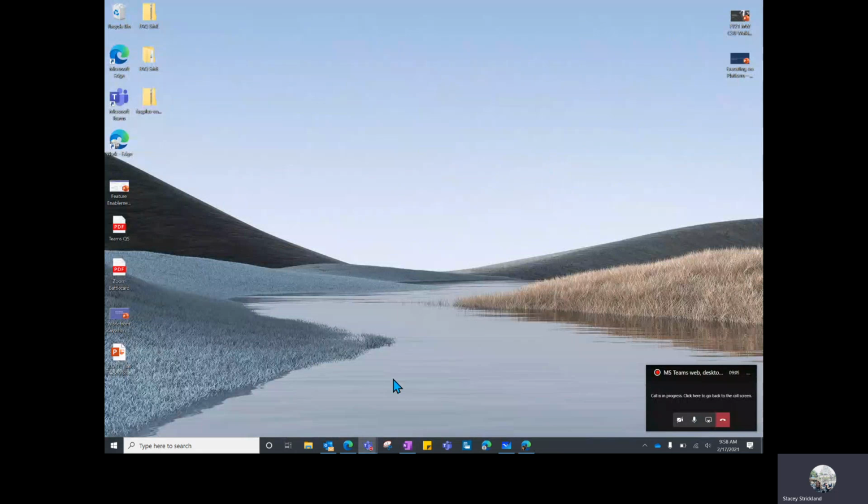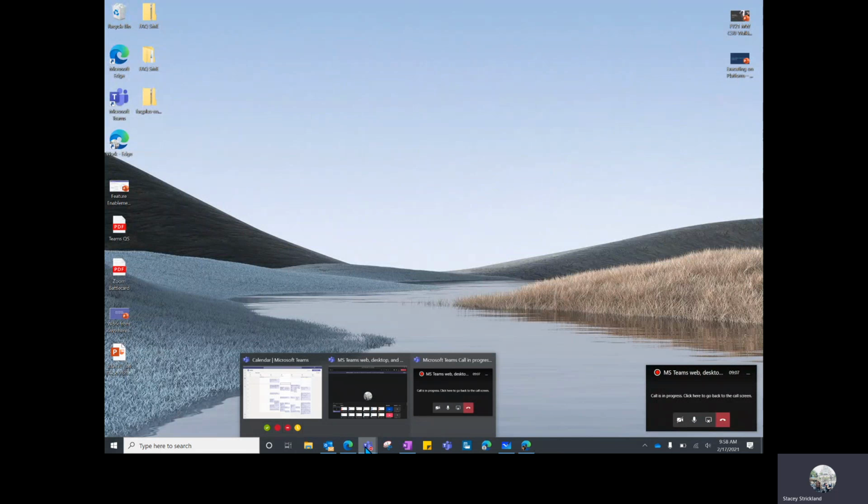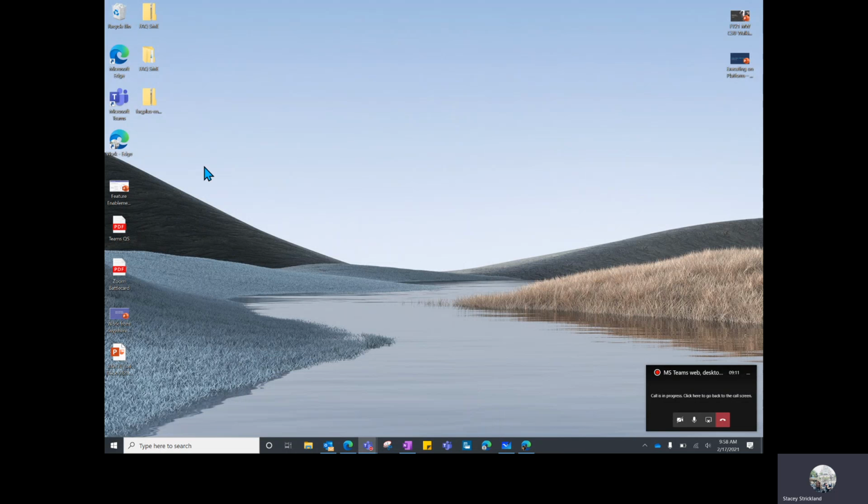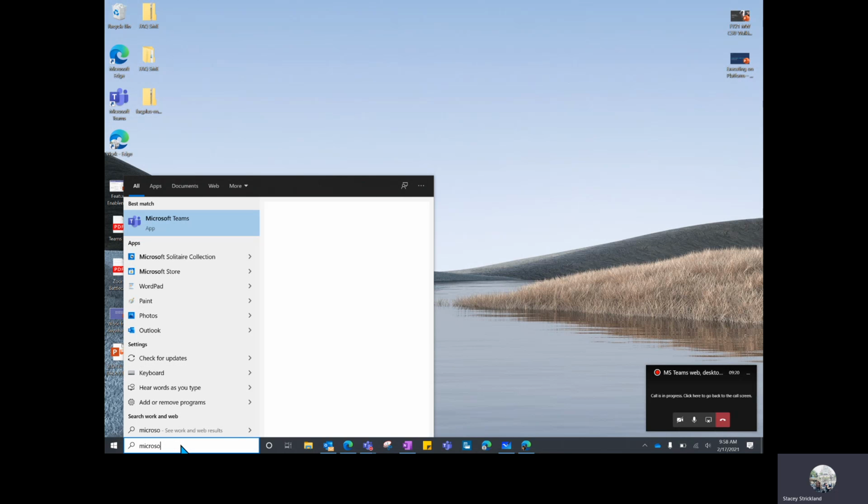So I'm going to minimize this. And then here is the desktop client. Well, how do you know if you have the desktop client? Well, if you do, you may see it pinned here. In your search bar, you can type in Microsoft Teams and it will show you the application here and it will say app. You can open it directly from here.